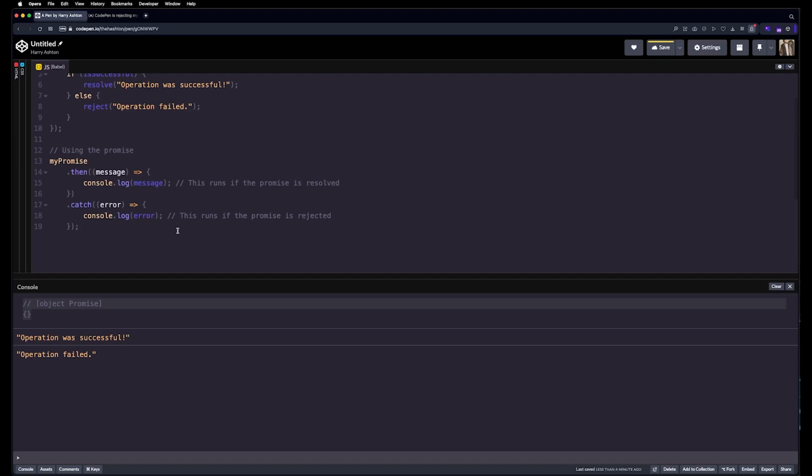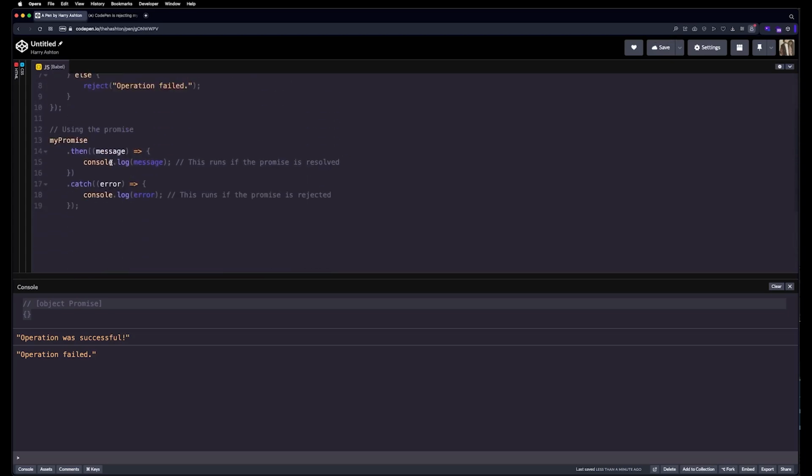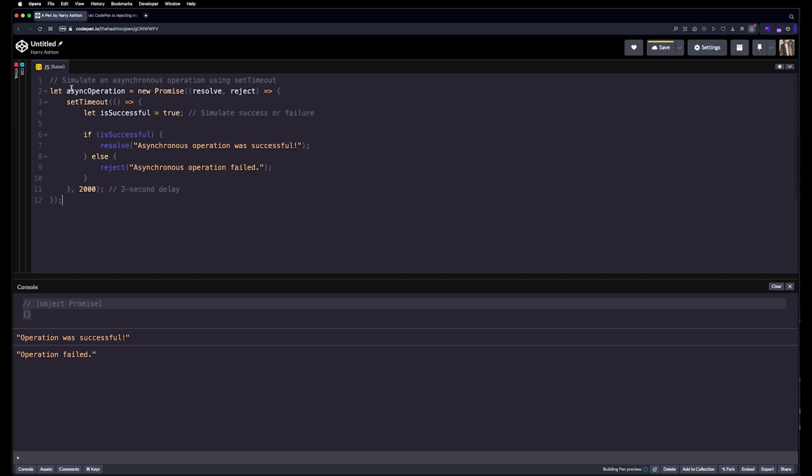And that, in a very, very small microcosm, is how promises work. You go and ask for a promise to go and grab something, and then it tries to return that for you. Now, what we're going to do is have a look at an asynchronous operation within a promise in JavaScript. So the one that we looked at before wasn't asynchronous. This here, however, is asynchronous.